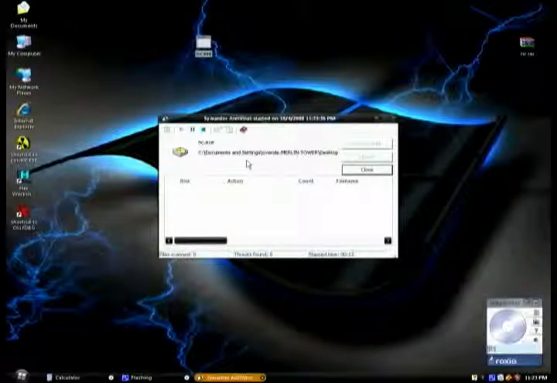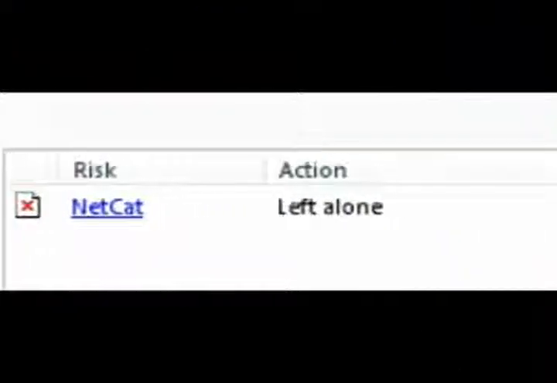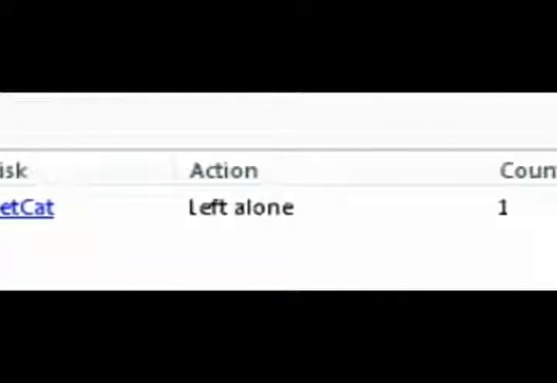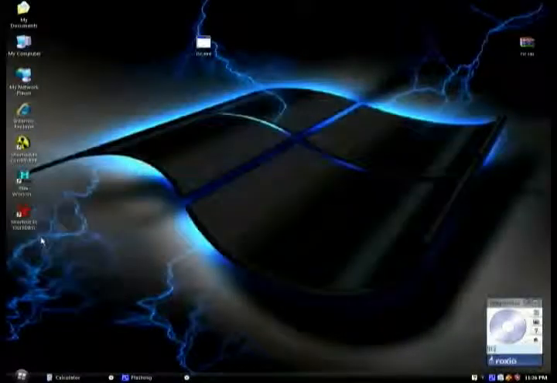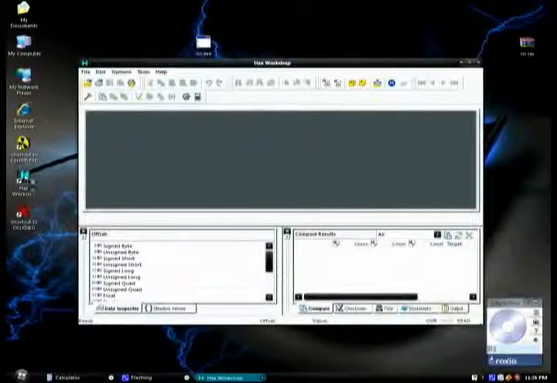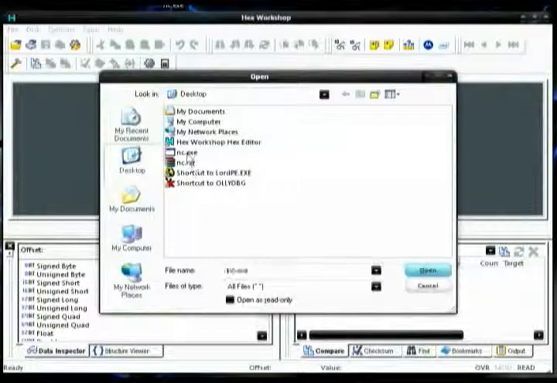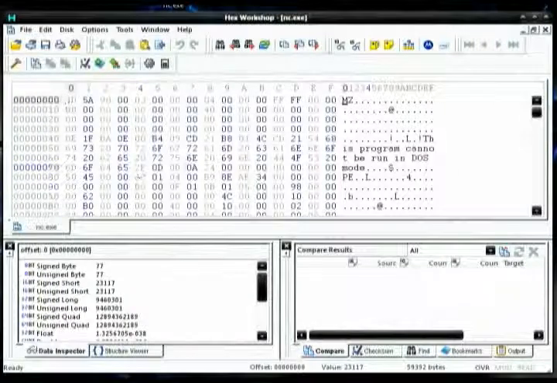As you can see, my antivirus software is running a scan on it now, and it detected it as Netcat. So we're going to open up Netcat in the hex editor and essentially delete half the code. Then we're going to save it, run a scan again, and see if it is detected by the antivirus software. In doing so, we will determine if the signature is in the first or second half of the code.